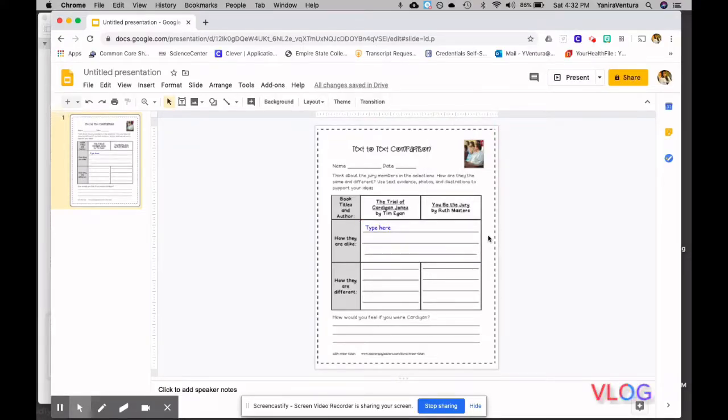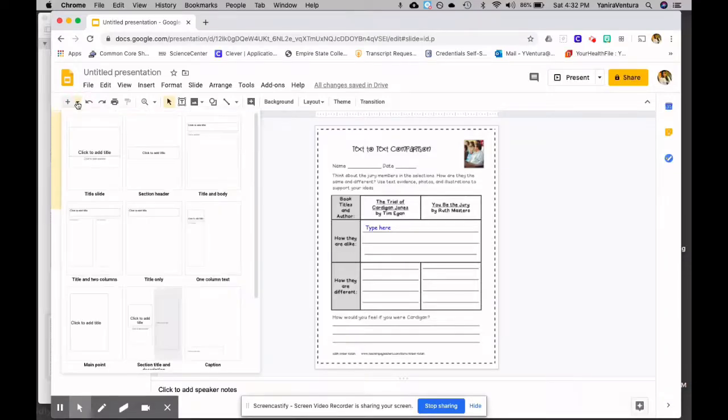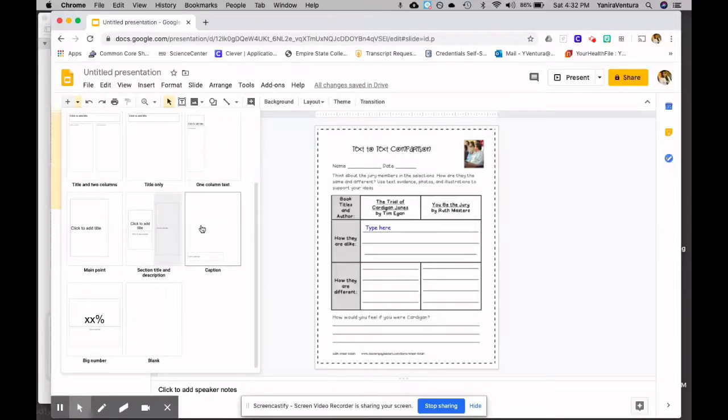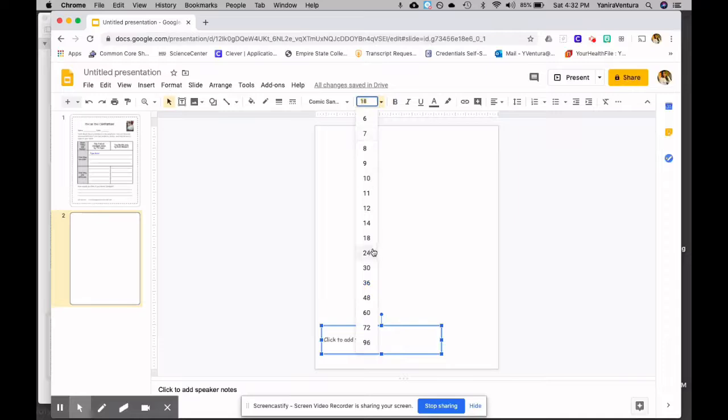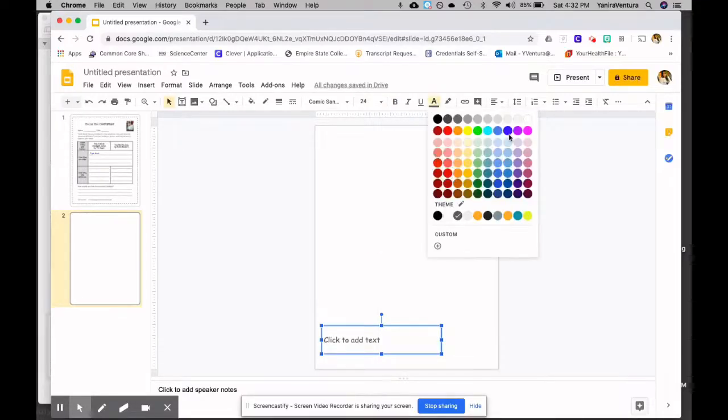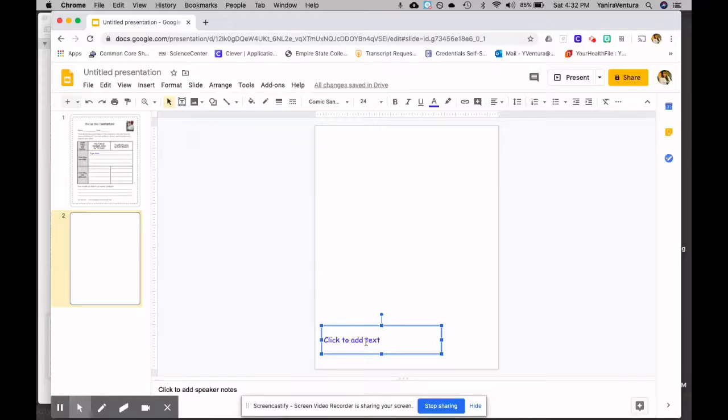I'm going to show you another way that you can insert a text box. You will go over to the plus sign here and you want to select the caption slide. It will open up on a new slide, and here you have another text box. I like to change the settings, so I'm going to change it to a different font, a different size, and then I'm going to select a color. Now I also notice that my text is in the center and I want it to be on the top. So I'm just going to select this arrow that is pointing upward, and now my text has shifted.